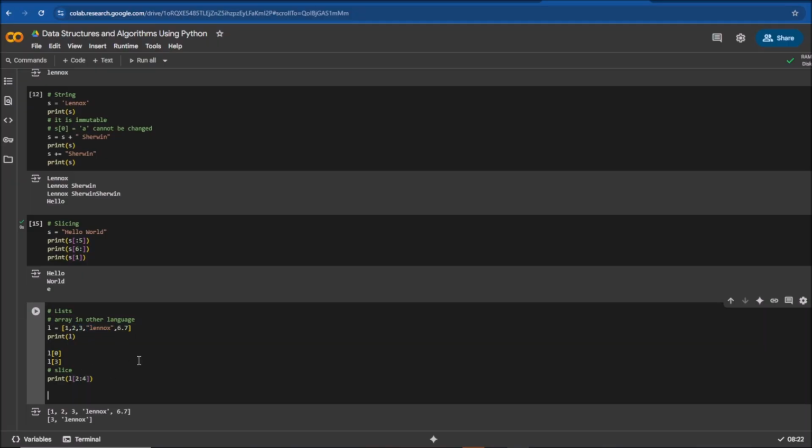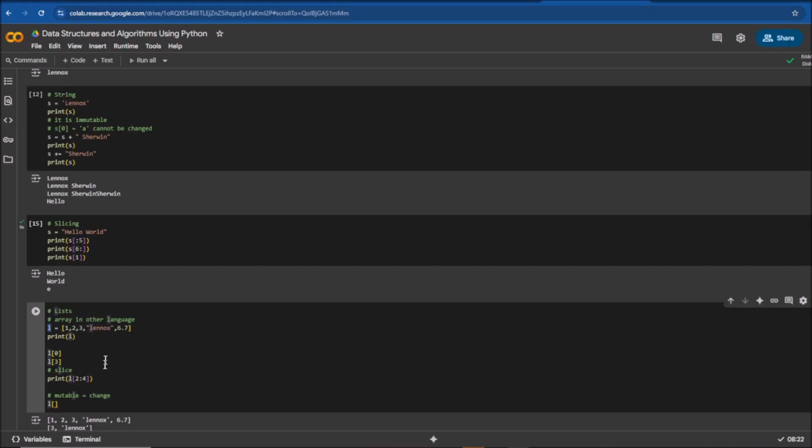All right. Some of the properties of lists are that they are mutable data. When we say they are mutable, you can change the data. So for example, if I want to change the string into a different string, I can give L of, this is going to be my 0, 1, 2, 3, so my third index. I can directly give L of 3 is equal to Sherwin.